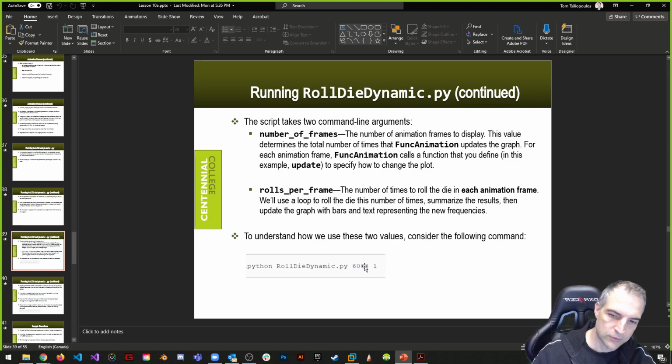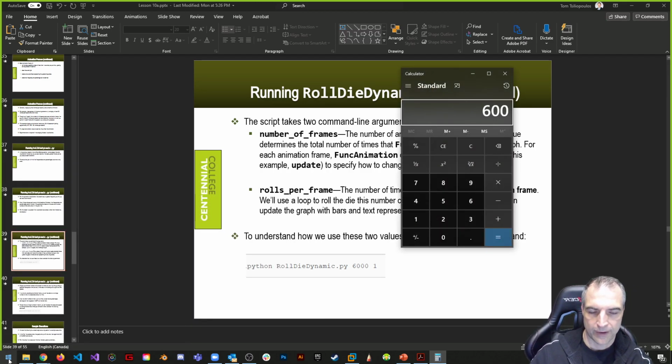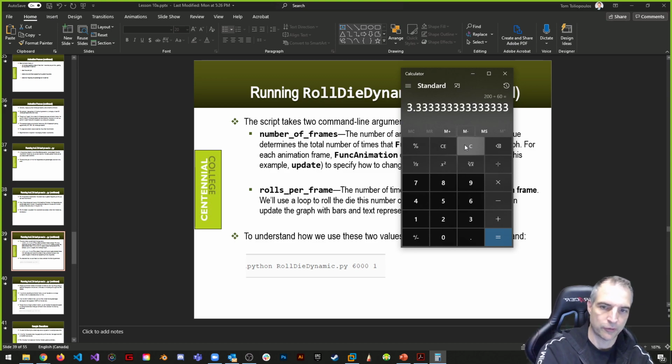Now, this is interesting. If I want to do 6,000 frames, this is a different way of thinking. 6,000 frames divided by 30 frames per second is going to take 200 seconds, which divided by 60 seconds is roughly 3.3 minutes. So it's going to take about 3 minutes for my visualization to complete, right? And for rolls per frame, if I do 1 roll per frame, I'm going to have 6,000 rolls.